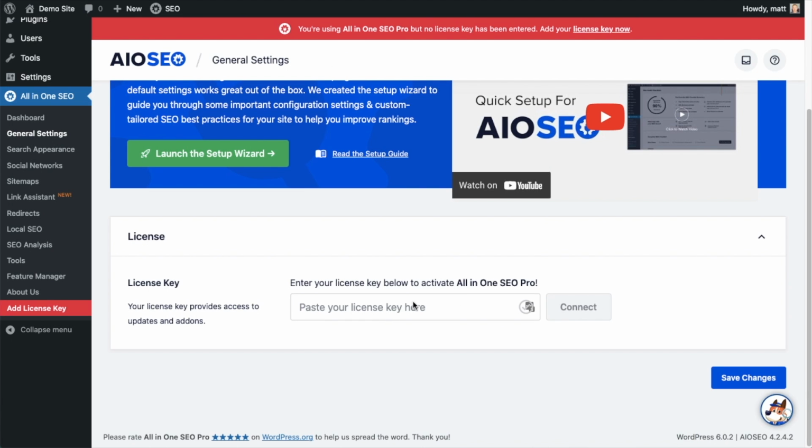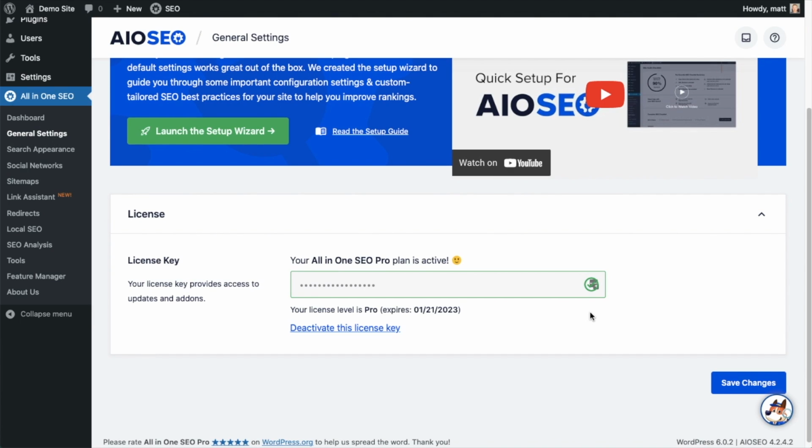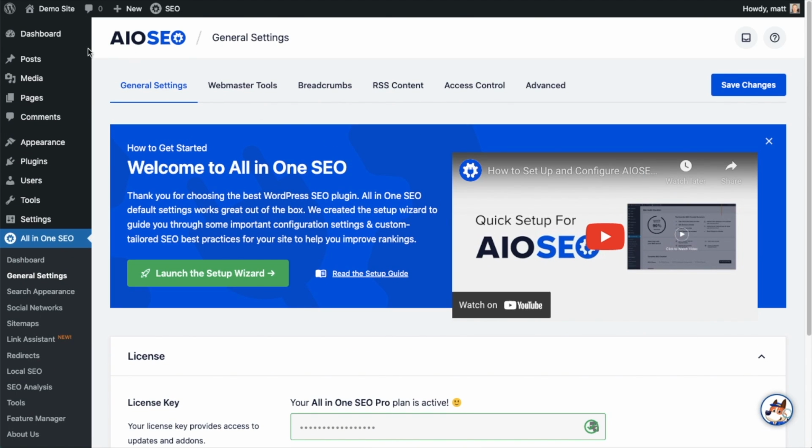And then we're going to paste the License Key into the License Key field, click Connect, and that's it. All in One SEO Pro is activated on this website. If you want to be doubly sure, you can go ahead and click the blue Save Changes button. Then we're going to scroll up and click on the dashboard link, just so we're all on the same page.